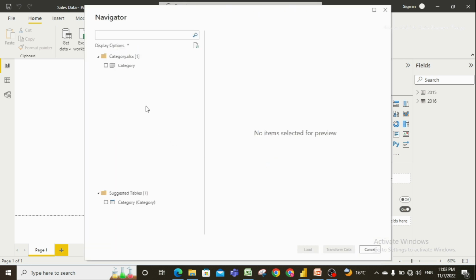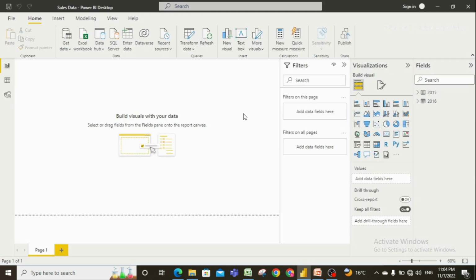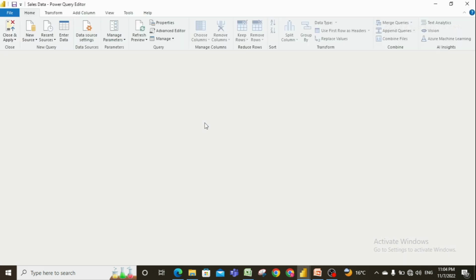We will use transform, because as I can see in this data I have a few blank rows and I need to assign the headers. I will use transform data. After clicking on transform data, we will be directed to Power Query Editor.